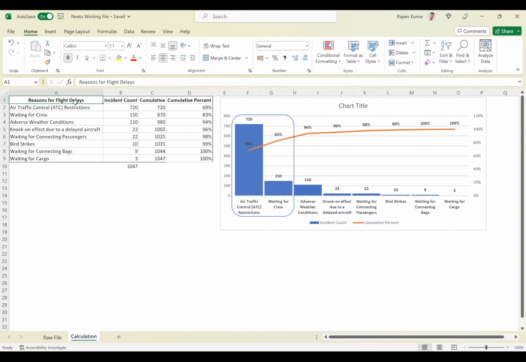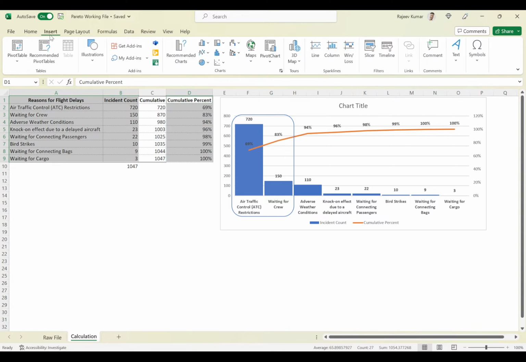For that, you will need to select regions, incident counts and cumulative percentage. You will select these three fields, then move to Insert. Under Insert, you will have an option called Recommended Charts. Go to the All Charts tab, and at the bottom you will find one chart type called Combo.